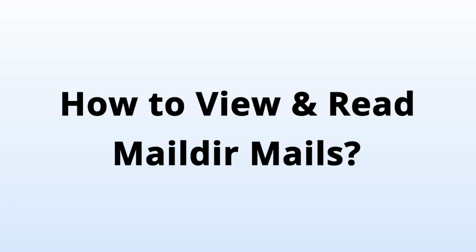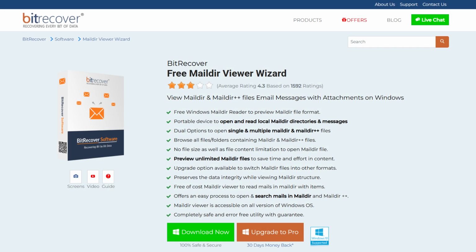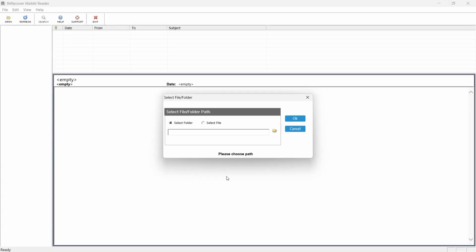In this tutorial, we will show you the step-by-step process of viewing and reading Maildir mails using the BitRecover free Maildir viewer. To install the BitRecover free Maildir viewer, download it from the link in the video description. After installation, simply launch the software.